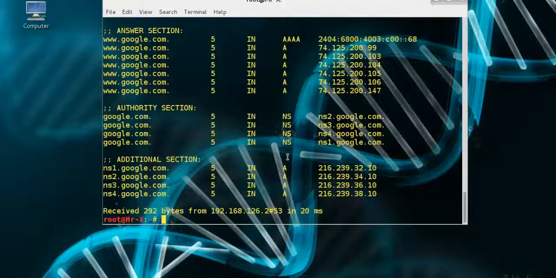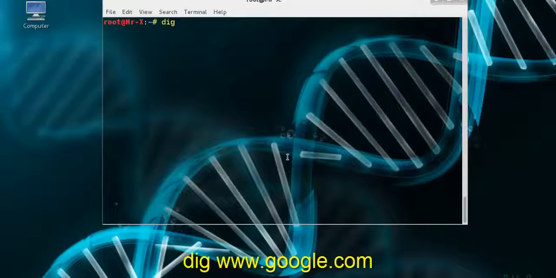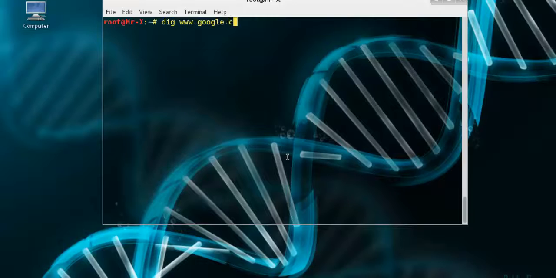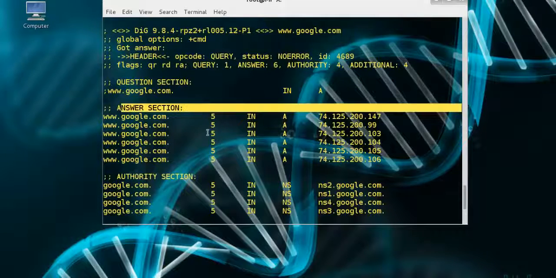Now move to next, dig. You can also use the dig command to do DNS enumeration. The advantage of dig compared to host is its flexibility and clarity of output. So let's use dig to enumerate google.com. So dig, and see here, it's a query section and answer section.